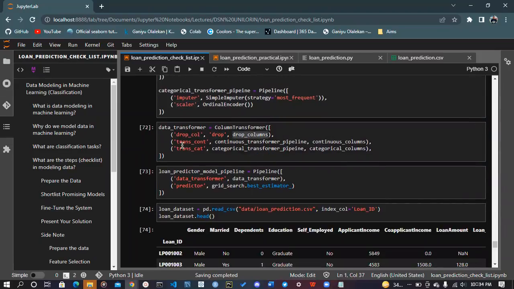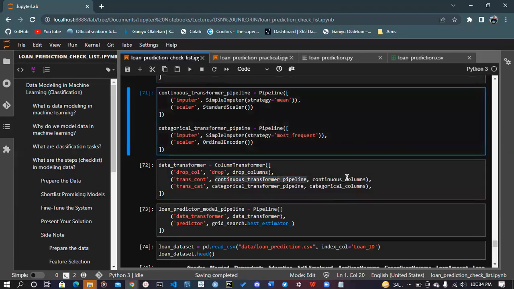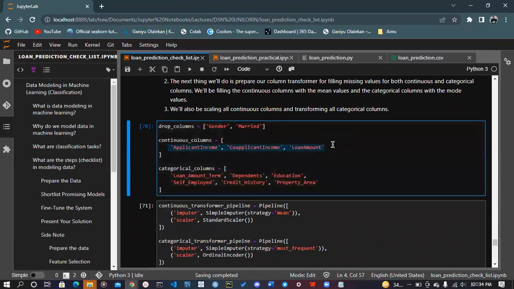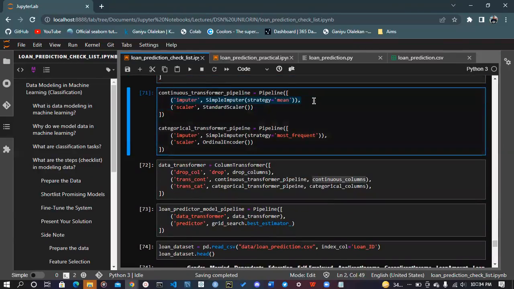Then there's the trans continuous, which means to transform the continuous column. What the transforming of the continuous column does is that it takes the pipeline now. This is the continuous column pipeline, and it takes every column that has been specified to be a continuous column to pass through this pipeline. So basically, every continuous column that was stated here, these 3 columns, we come to this session. Anyone that is missing will have their value imputed by the mean, and then they will be scaled.